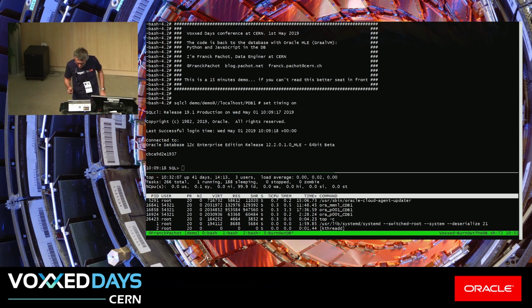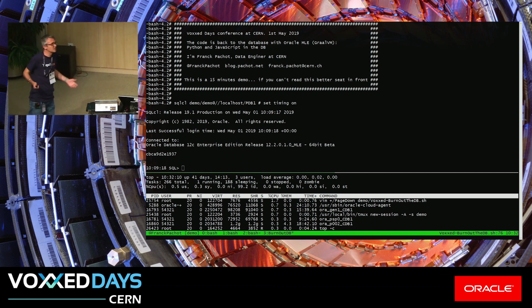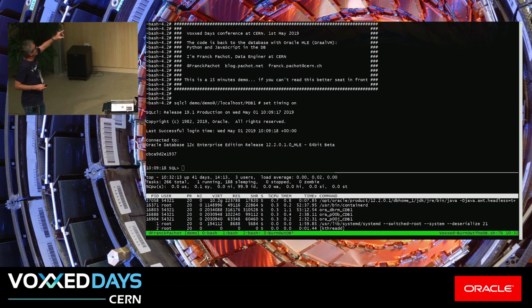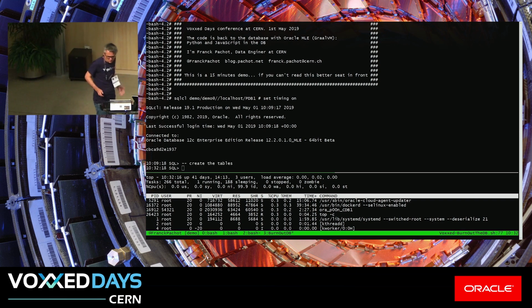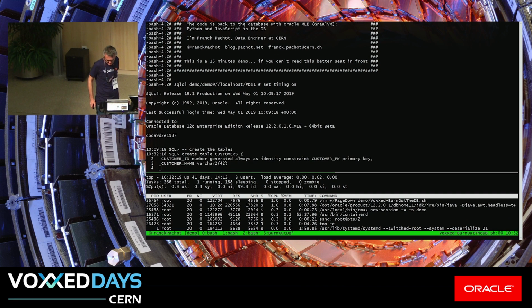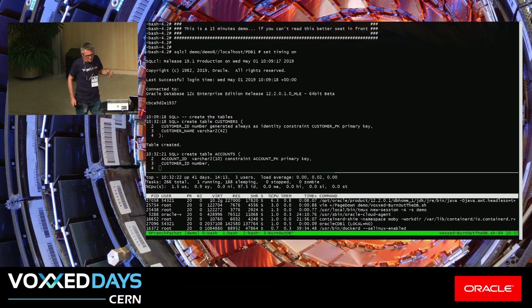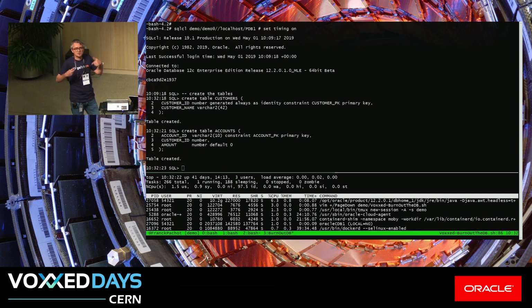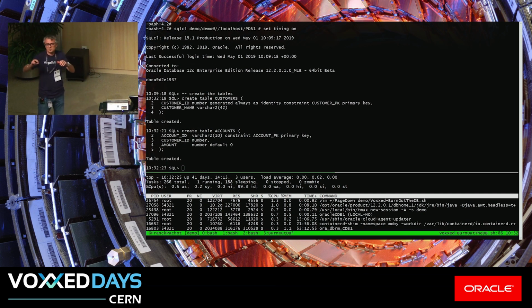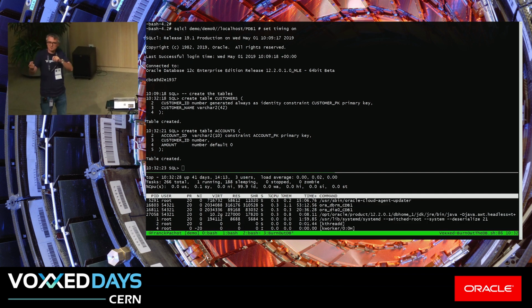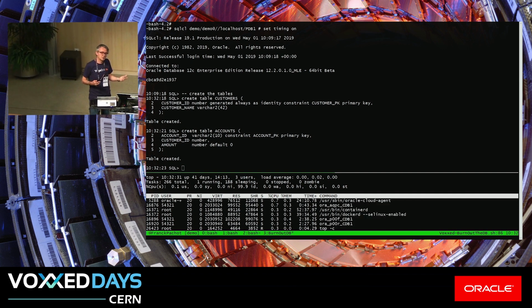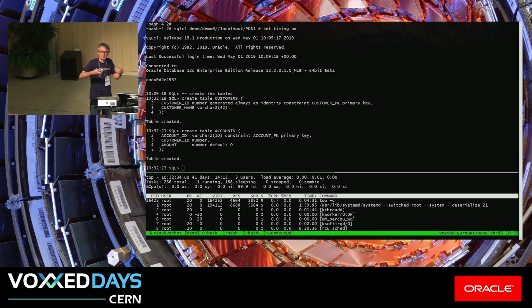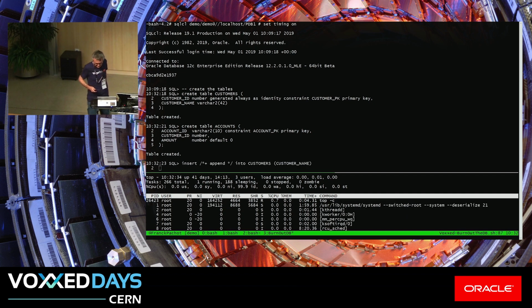So, a lot of demo, I'm going quickly there. I'm connected to an Oracle database. We will see why it's a beta version later. For the moment, I will just create two tables: customer, accounts. My goal is to show a simple transaction moving an amount from one account to another account, and I will code that in different ways: SQL, PL/SQL, JavaScript.